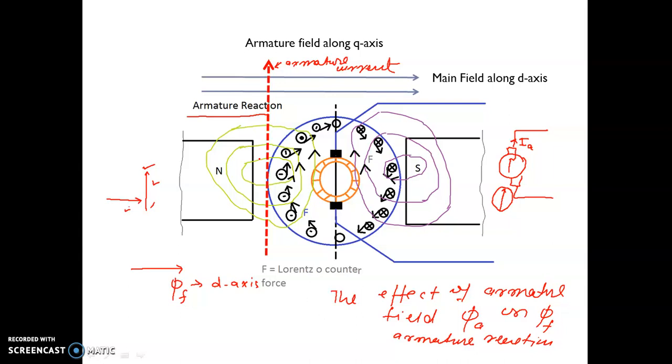In this part, I have told you this field is called the main field, north and south. Once the armature starts flowing current, the armature will also produce a field. The effect of this armature field on the main field is called armature reaction. This armature reaction has some effect on the machine that we have to study in detail.